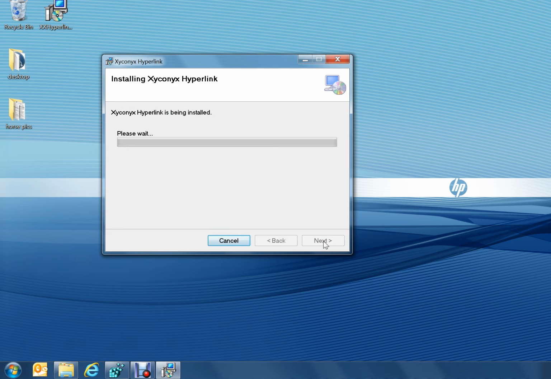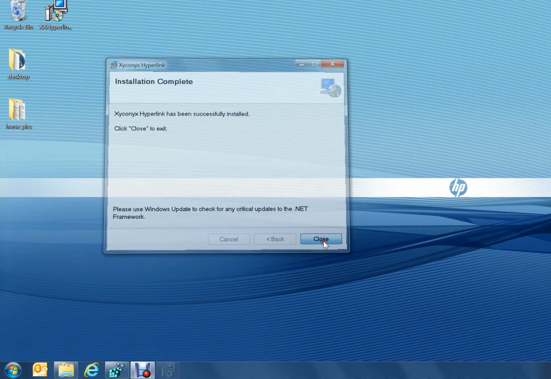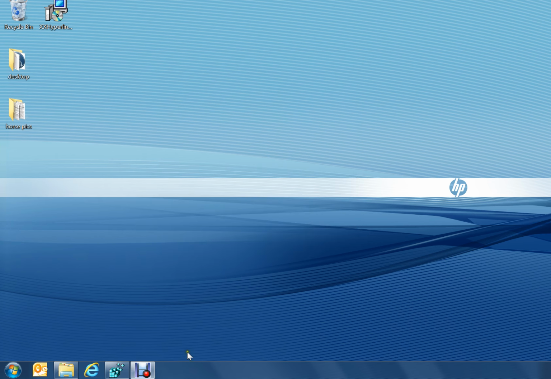The code needs to be installed on every client machine that will be using the Hyperlink tool. And once it's installed on one, it can be added to the server as an external link. Right, let's close up the window here and see what we've got.